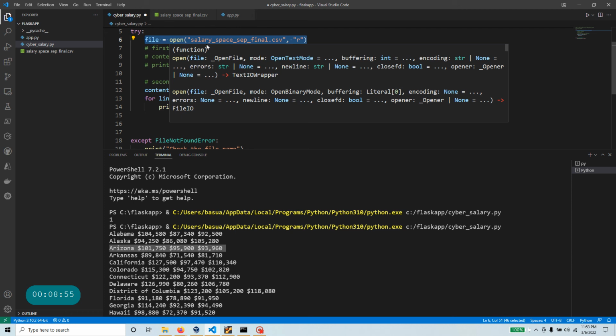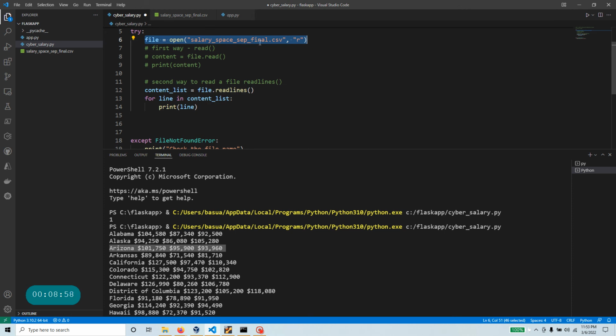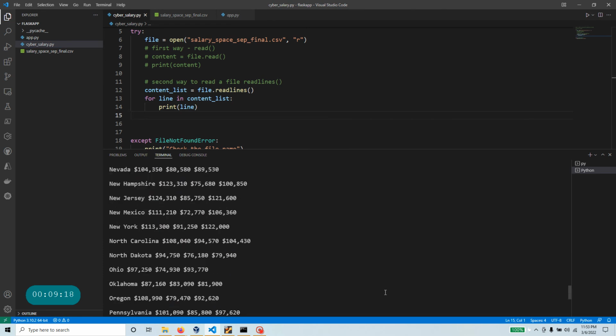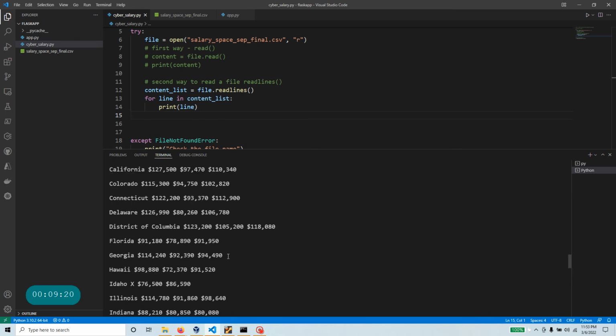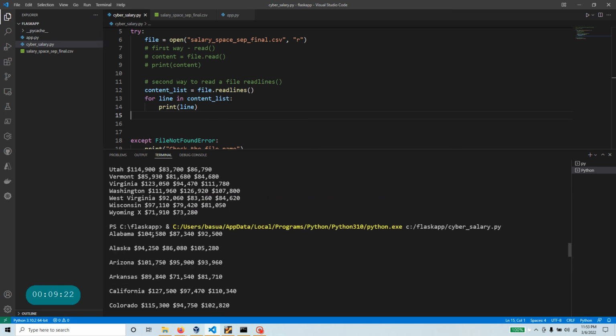So you are reading the file, open celery separation final CSV. Now instead of using this code, you are saying content_list is file.readlines. Instead of read, we are using readlines, and I'm using this loop: for line in content_list, print line. So let's run this code again and let's see what happens. At the very bottom, you see it looks a little different, and it's because it's printing every single line from this particular list.